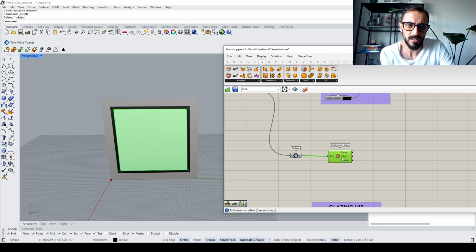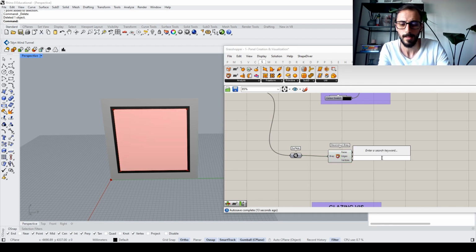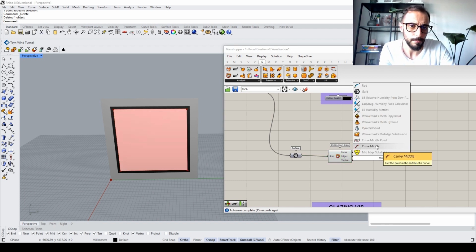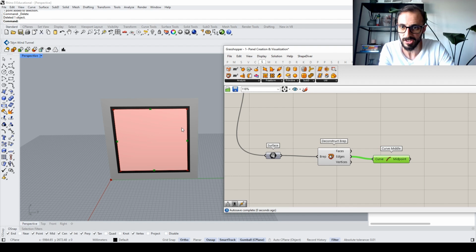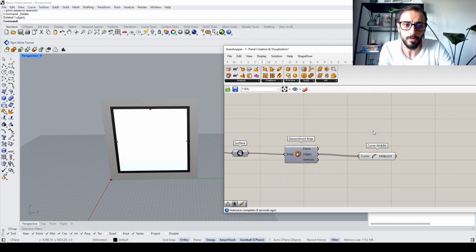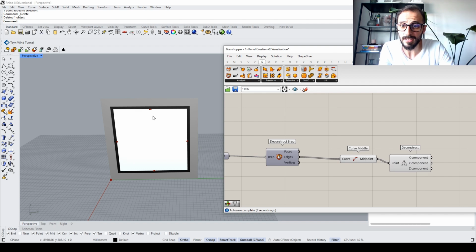When I use a Deconstruct Brep, it gives me faces, edges, and vertices, right? So I will have 4 different edges. And if I put the Curve Middle to each edge, now I have my midpoints. What I want to do is see the Z value of each midpoint, so I can easily sort them by their Z values.